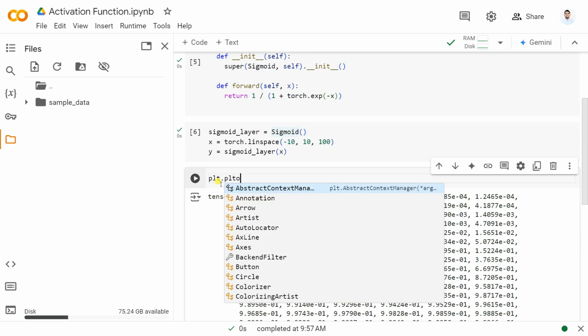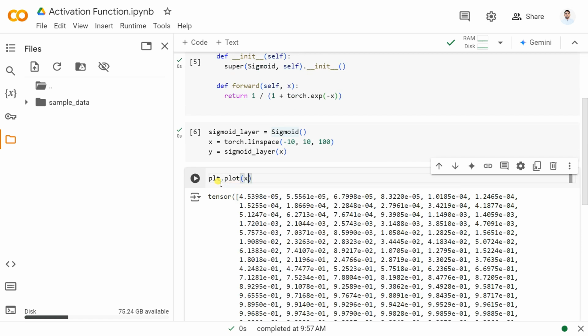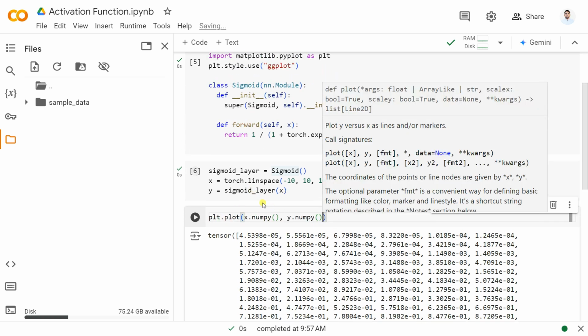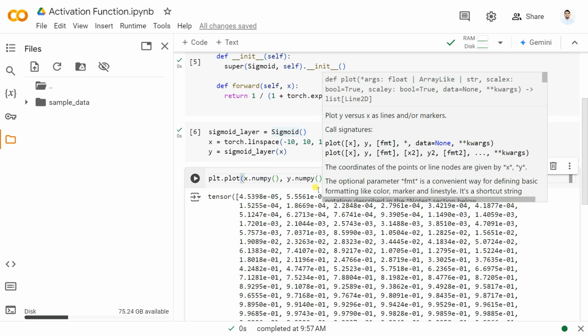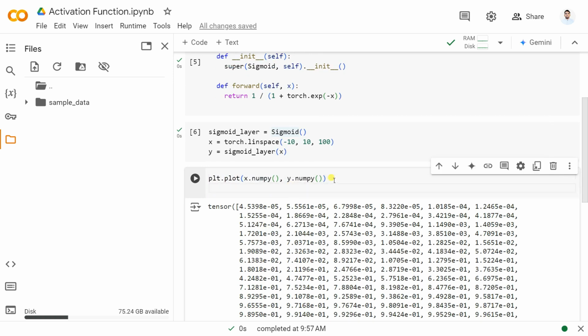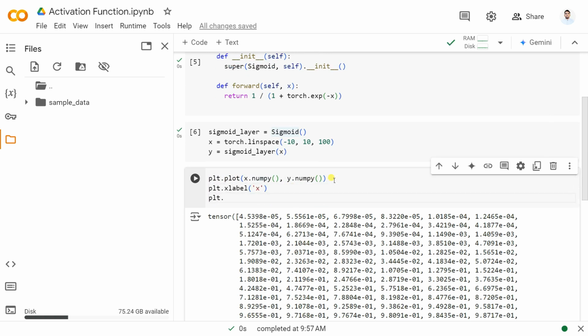Okay, so plt.plot, and inside that I can pass x.numpy, because x is our input column, and the target column is y. Let's say numpy, so that you can do the plotting, because while plotting you have to pass it from numpy. After that we can give labels: plt.xlabel, passing x, then plt.ylabel, and the y label is called sigmoid of x.